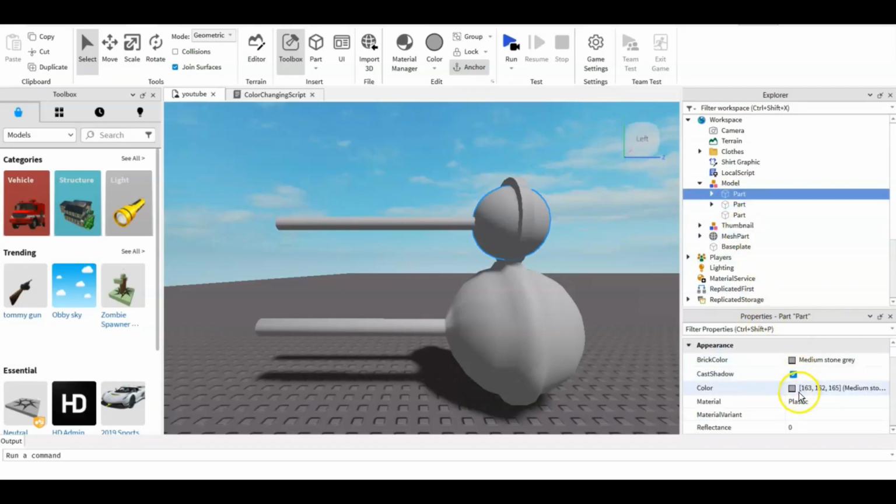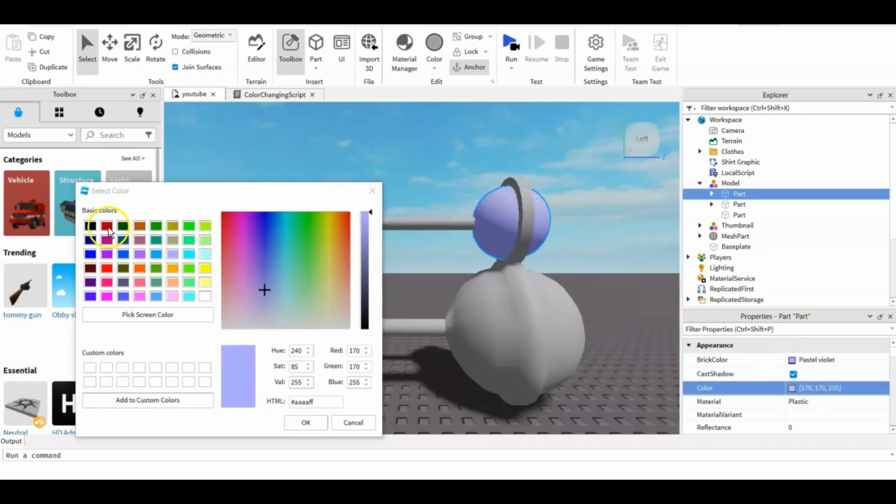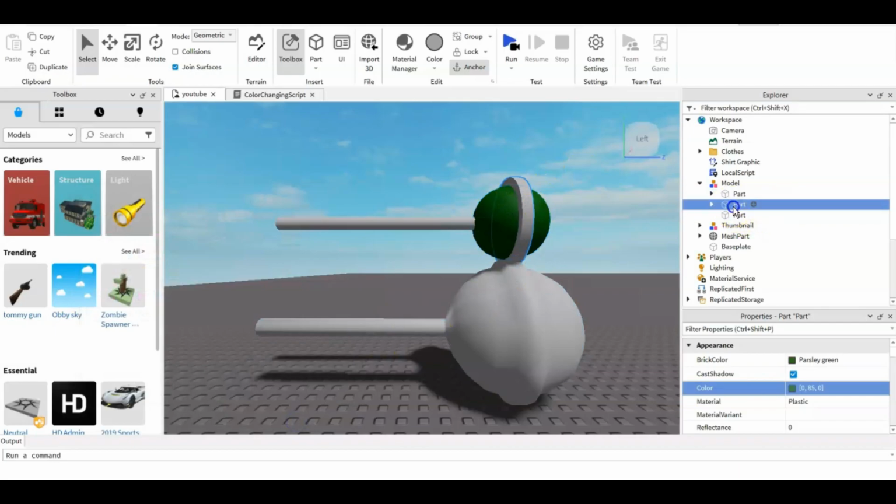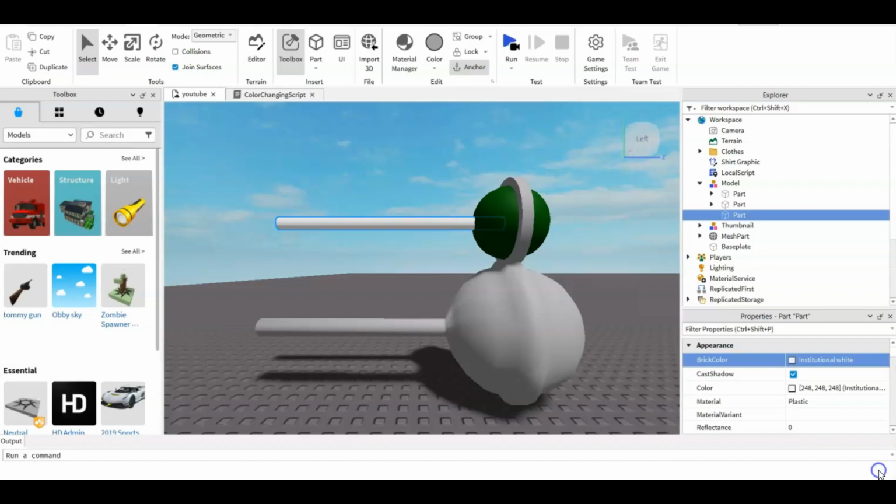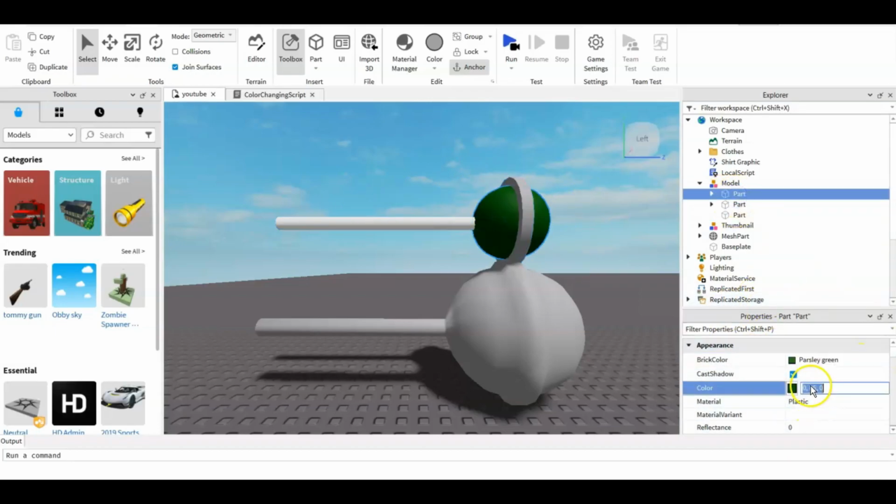Now we choose our start color and our end color. So for my start color, I want to choose this color, and for my end color, I want to choose this color, white. Okay, so now that we have our colors, it's time for us to get our start color and insert it into the script.